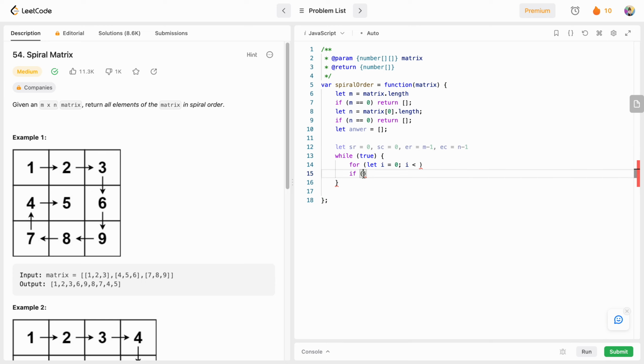Now for i equals 0 until... we are iterating over the columns, right? The column moves from start column to end column, from left to right. So we are going to use start column to end column, with i plus plus, and this would be less than or equal. And we push to our answer array the matrix value at the start row, for all the columns.